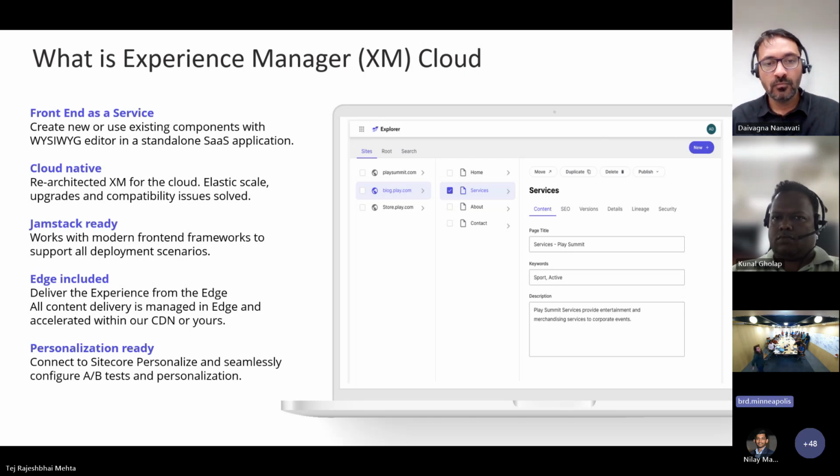XM Cloud is a cloud native architecture. XM is re-architected for the cloud, which has easily scalable upgrades, and upgrades are automatically triggered by Sitecore itself. Hence, the compatibility issues are already gone, as everything is taken care of by Sitecore.